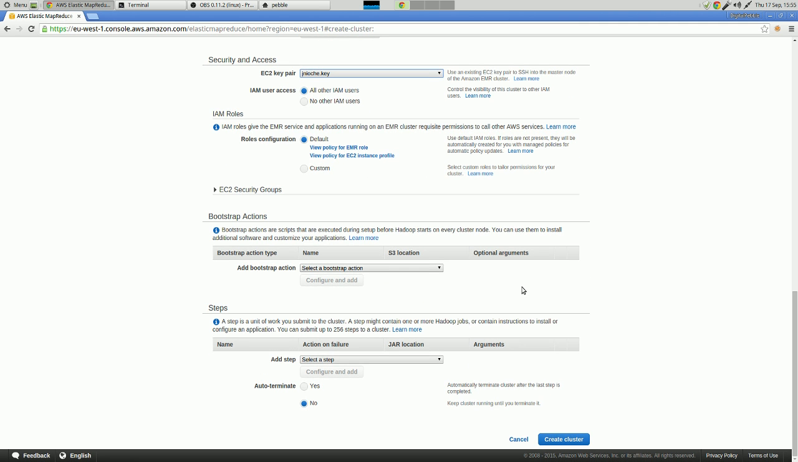As for the steps, the method I'm using is not based on steps. With Elastic MapReduce, you can define actions, and these actions are executed on the cluster. We're not going to do that, because we will use the standard crawl scripts coming with Nutch from the master node. So let's create the cluster.